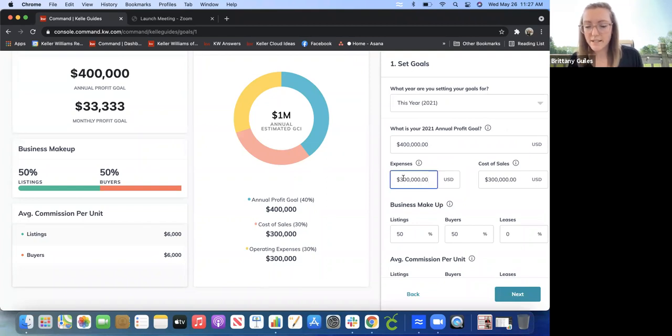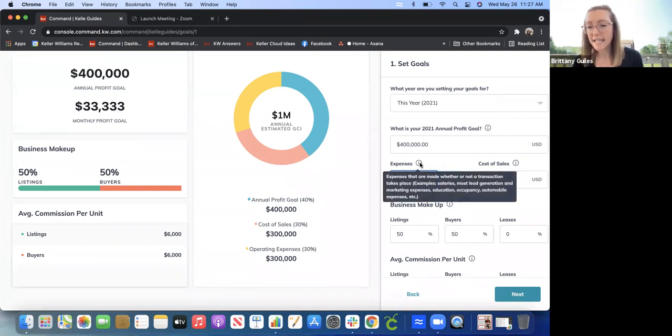And you also want to enter your expenses. And if you're like, well, Brittany, what's the difference between expenses and cost of sales? Again, you can just hover over this I and it tells you for you. So example of expenses are salaries. So if you are a rainmaker on a team, you might have admin salaries. Most of your lead gen and marketing expenses are going to fall into this category. So if you pay for Facebook leads, or maybe postcards, education. So any classes that you pay for to help sharpen your axe and become a better agent, occupancy and automobile expenses. Now you might want to check with your accountant. There's different ways to write off automobile expenses. I personally just track mileage, but you might want to check with the CPA to see what would be the best way for you to track those automobile expenses.